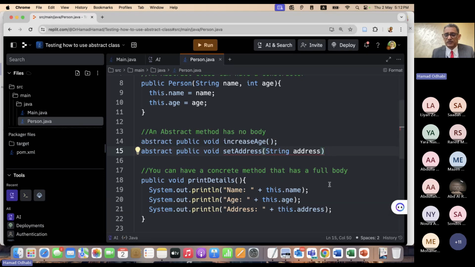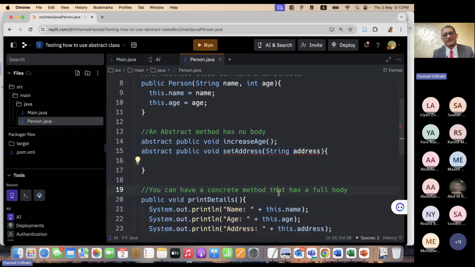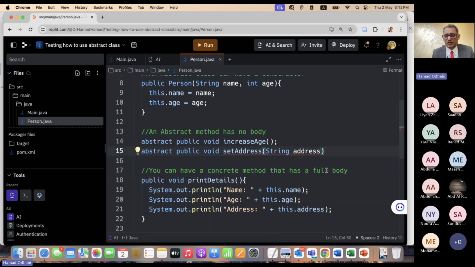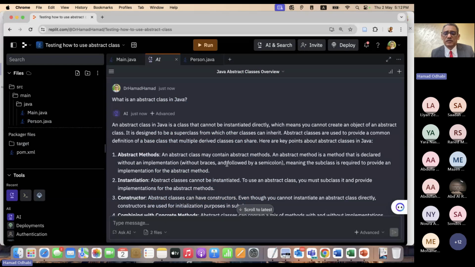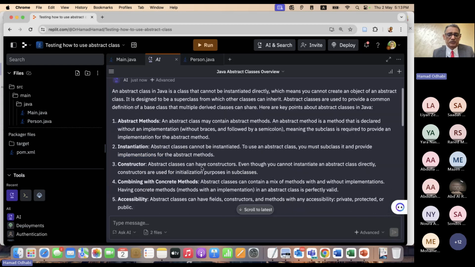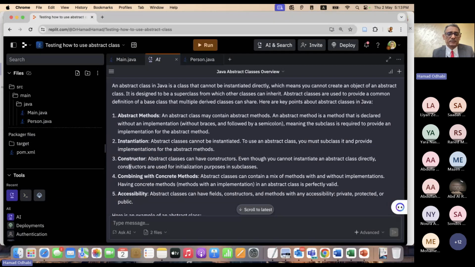I cannot do this. If you do this, it is not abstract. It should not have any braces, it should have just a semicolon at the end. It's just one line. That's one thing. Semicolon means the subclass we will use to create this one is required to provide an implementation. So it is required to provide a body for that method. And then we'll come to this one. Leave this one. We'll see it later.